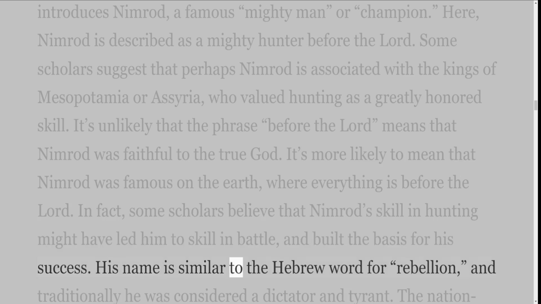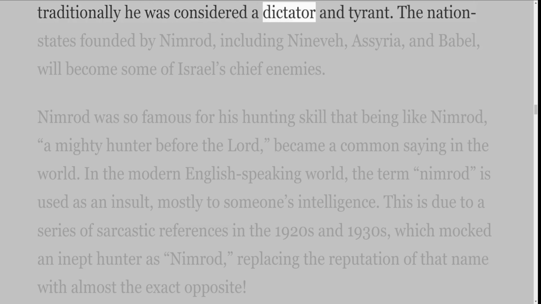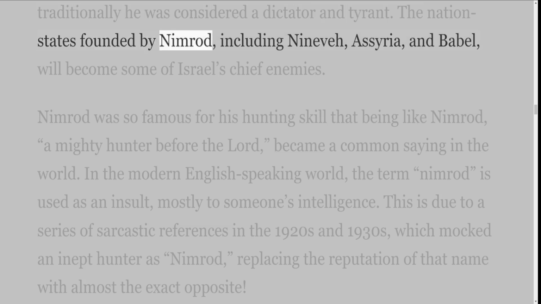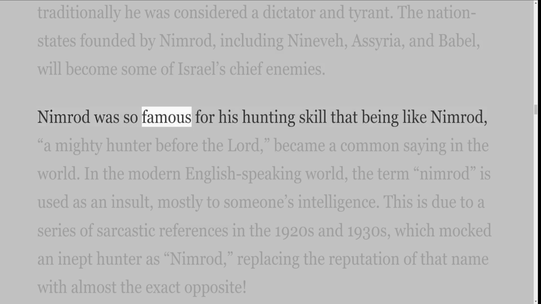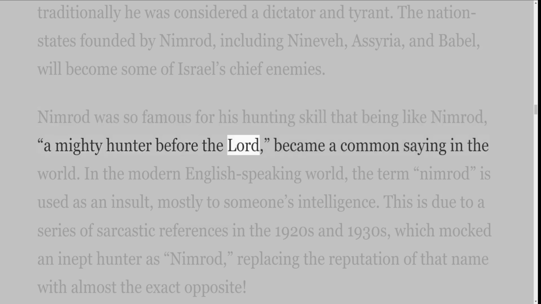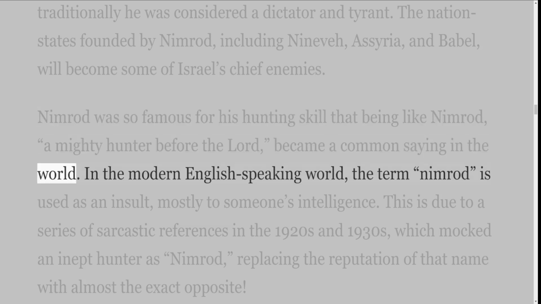His name is similar to the Hebrew word for rebellion, and traditionally he was considered a dictator and tyrant. The nation-states founded by Nimrod, including Nineveh, Assyria, and Babel, will become some of Israel's chief enemies. Nimrod was so famous for his hunting skill that being like Nimrod, a mighty hunter before the Lord, became a common saying in the world.